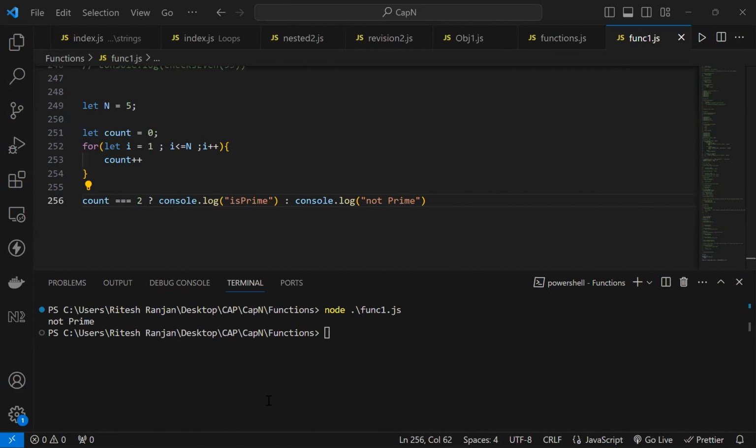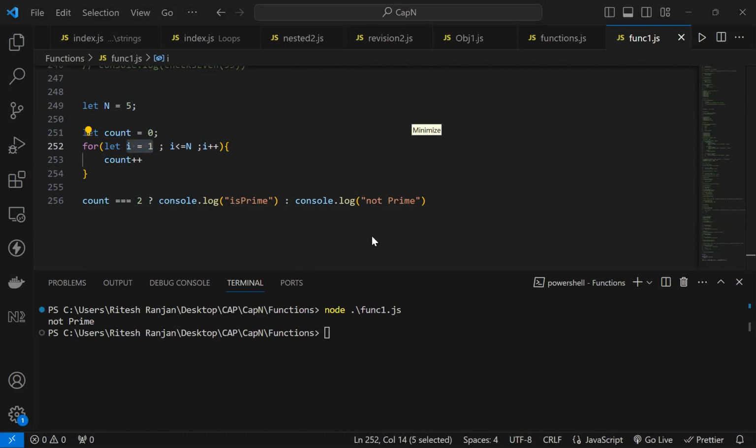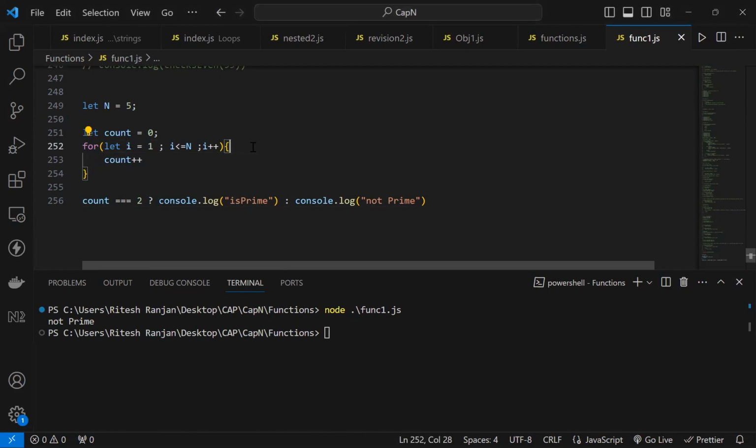Any idea? Is 5 a prime or not? 5 prime है कि नहीं है? It's going to be divisible by 1. It's going to be divisible by 5. Are we checking the divisibility, people? Correct. Check तो करना होगा. We have to check the divisibility.